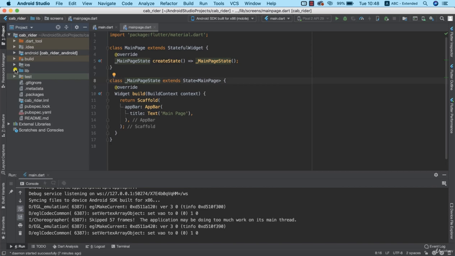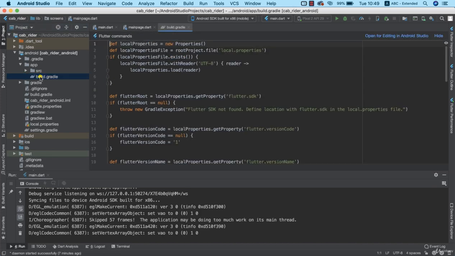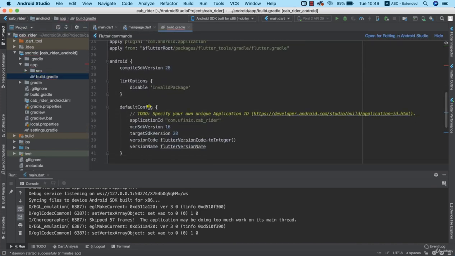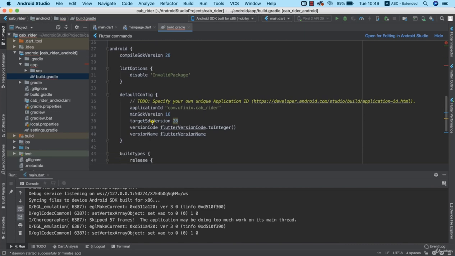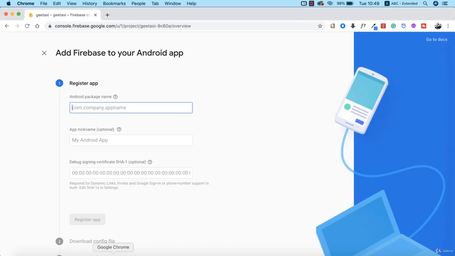So now, for us to be able to access our Android package name, we're going to navigate to the Android folder. Inside of the app folder, I'm going to open up the build.gradle file. Inside of the build.gradle file, if we scroll down a little bit, we'll be able to see our package name. As you can see, it's called application ID here, but it is our package name. So I'm going to go ahead and copy it. I'm using Ctrl C to copy it, and go back to Chrome, and I'm going to paste it here.